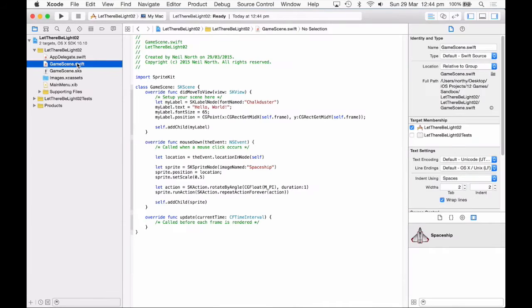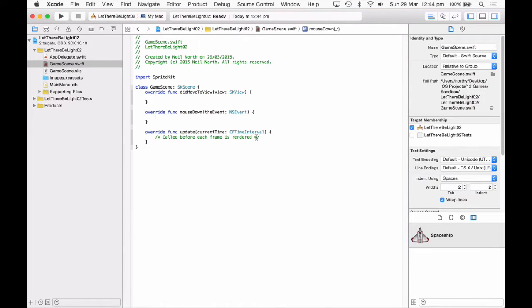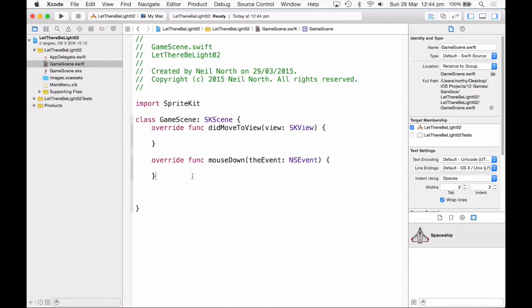Okay, so if we come into the game scene, let's clean all this up. We'll leave the didMove to view and the mouse down. I'll just make this text bigger so it's easier to see. And we're going to add in mouse dragged as well.